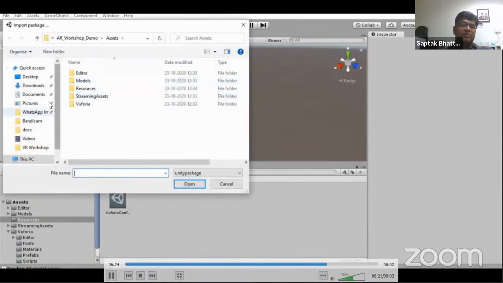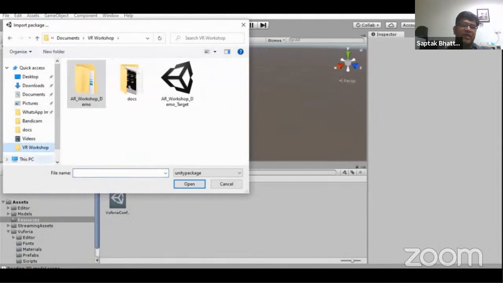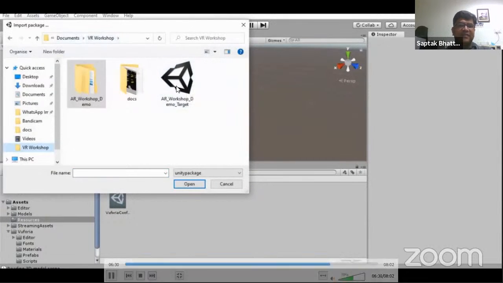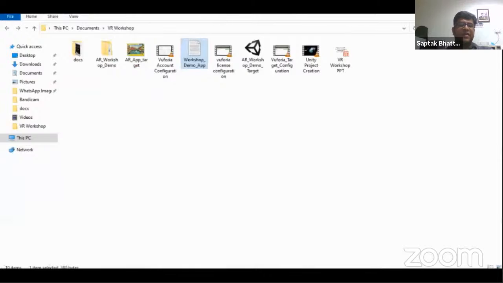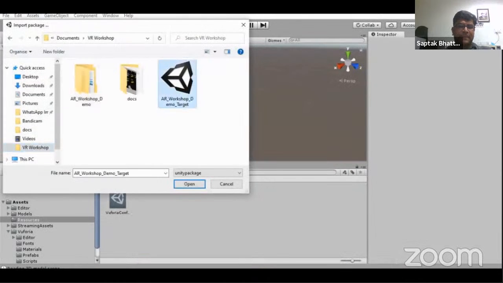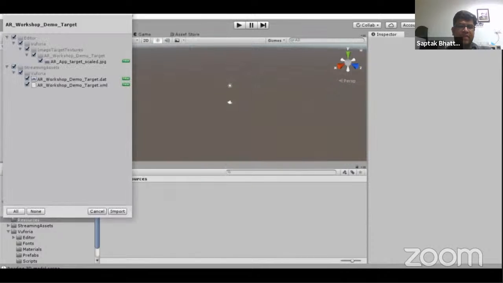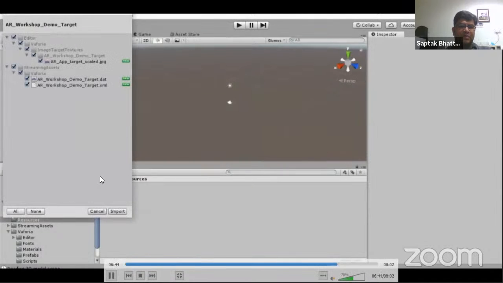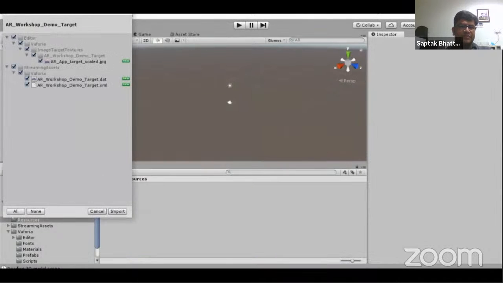Now I will move on to the same folder where I have downloaded the extension, the database, and then I will select it and it will be imported in Unity. I'm selecting the particular file. And it will be imported. So I will click on import and it will be imported.